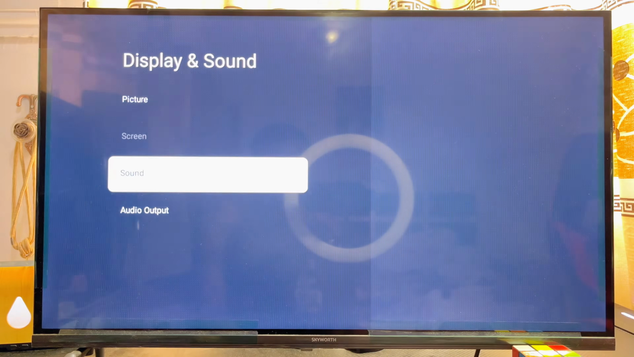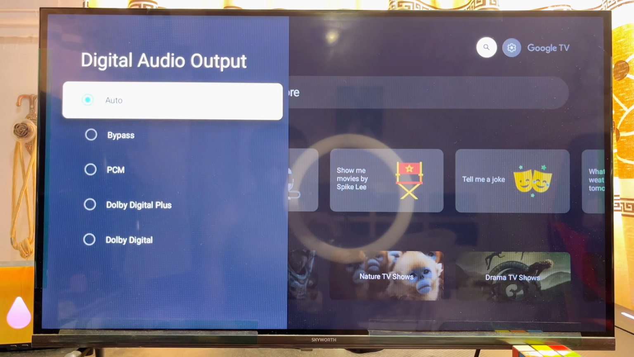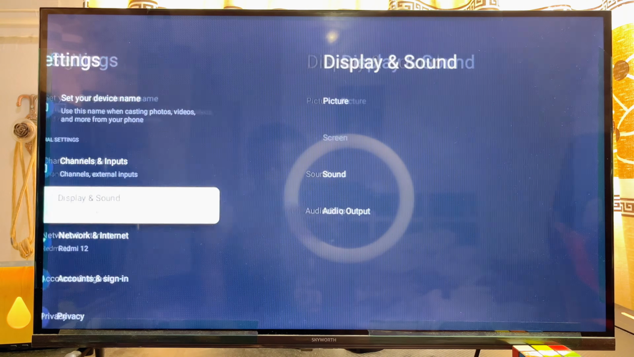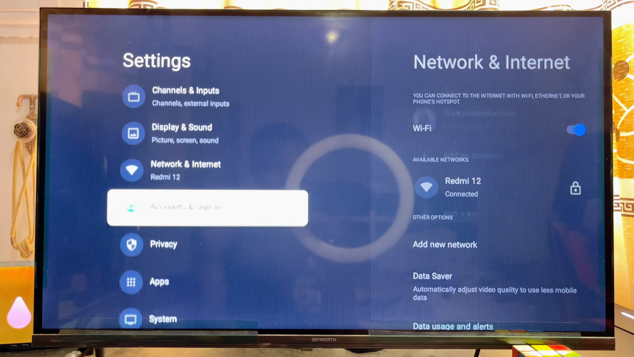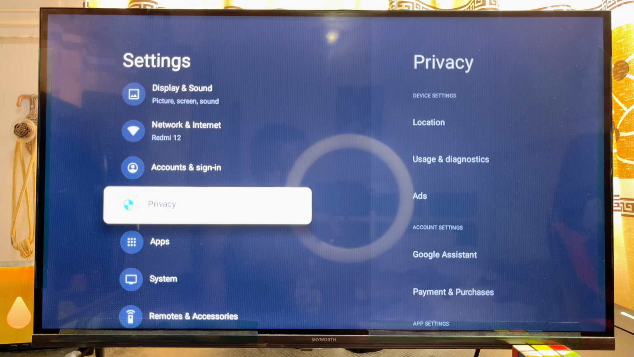Now finally, if you come over to the audio output settings over here, you want to make sure that this is set to auto so that it automatically chooses any option for you depending on the content you're watching. Now coming out of the display and sound settings over here, basically this is just your Wi-Fi settings, your account, and then privacy, and then we have apps.